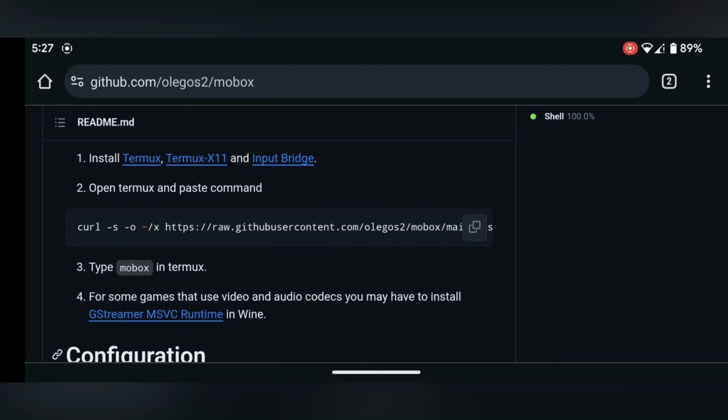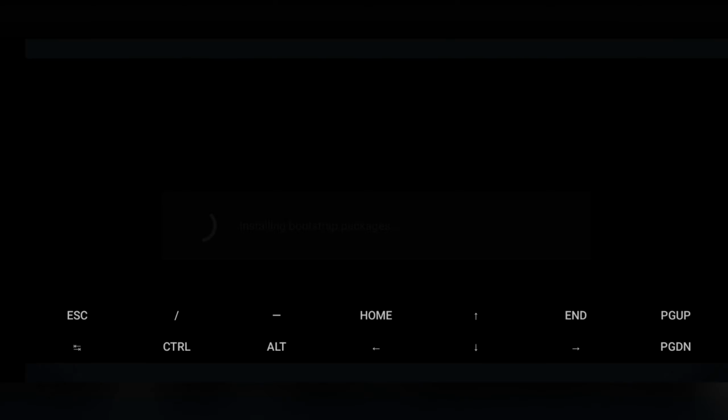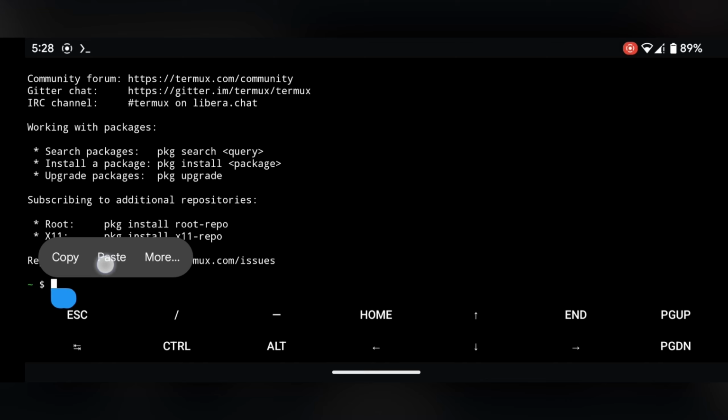Here you can see there is a command code. Copy it. Now open the Termux app. Paste the code and enter.